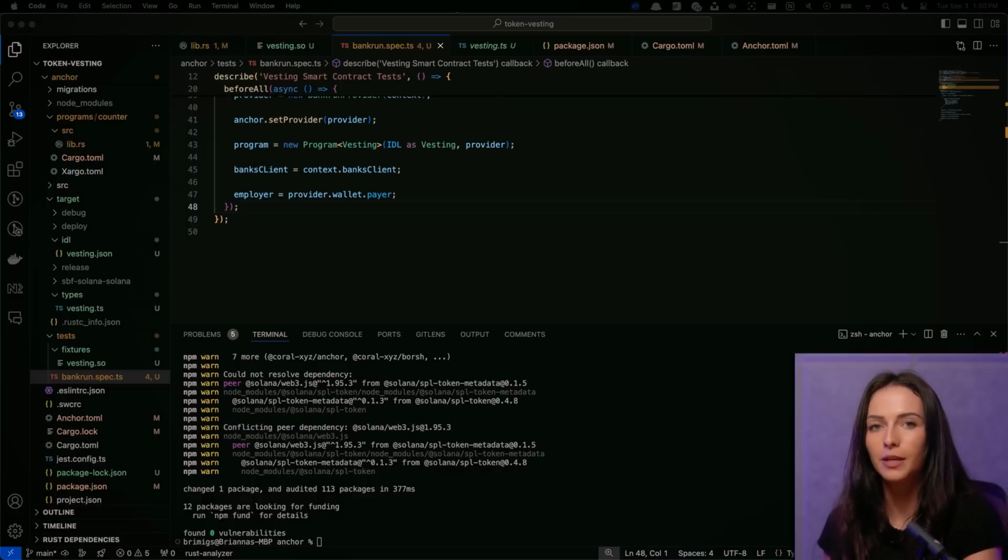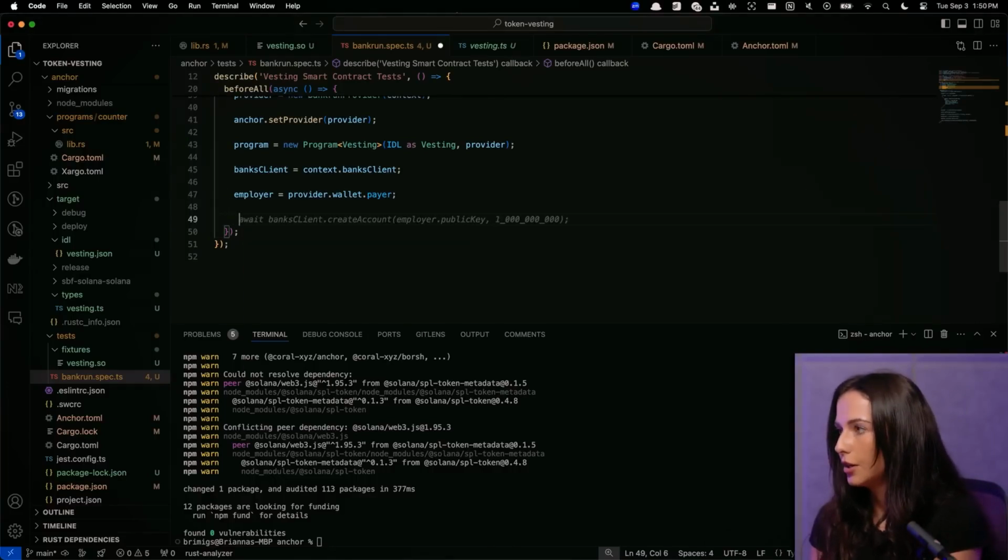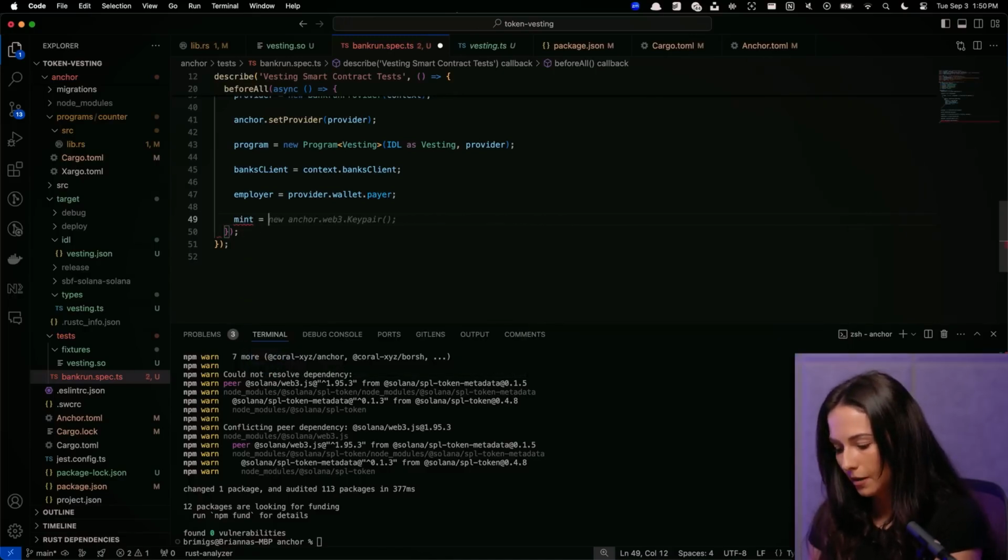Okay, so far we've set up our environment with the needed accounts and programs. But we also need to have an SPL token mint that we're going to use as the token that we're going to be passing back and forth between our treasury accounts and employee accounts. So let's actually create a mint. And we need to create that so we have the mint authority to be able to mint tokens to the correct accounts. So we'll set mint, and we're going to await, and we'll create mint.